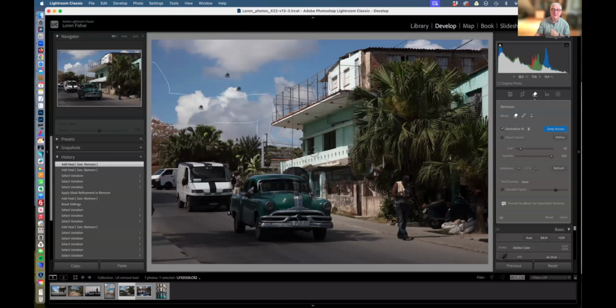Now, there's obviously some refinement that could still be done around here. But you can see that as a quickie, that's pretty stunning. Pretty stunning. So that's pretty much all there is to it. It's pretty simple.